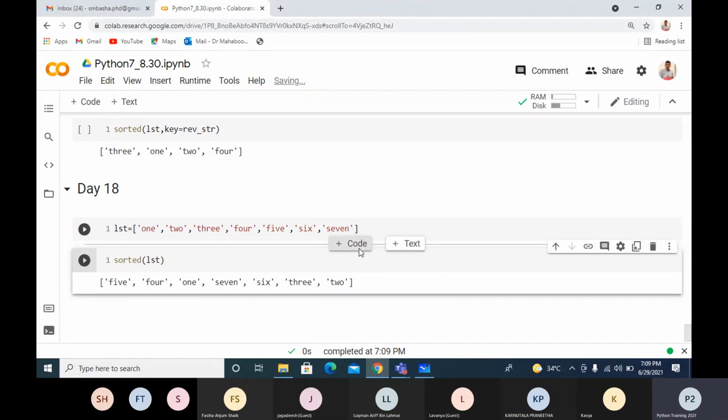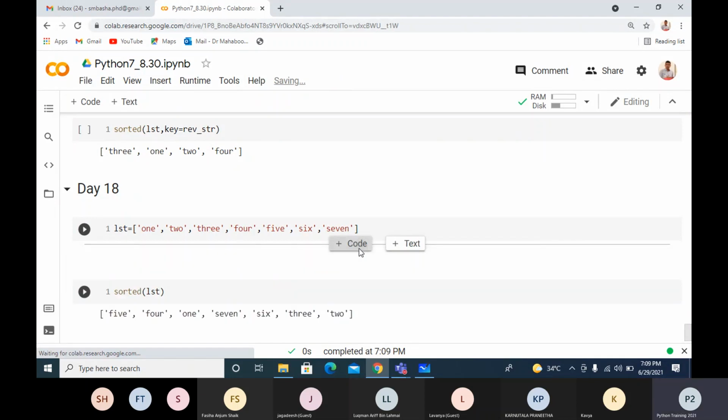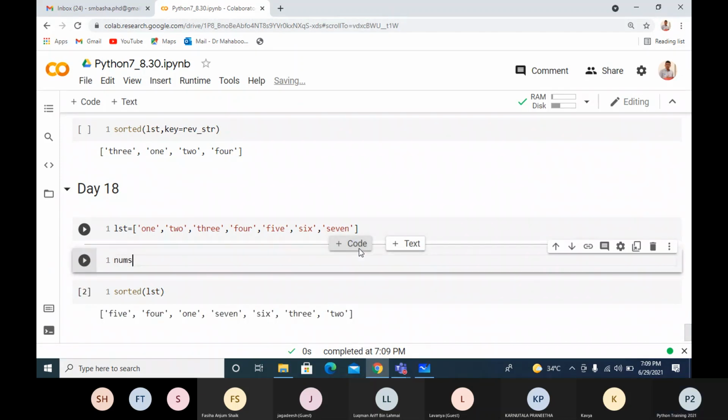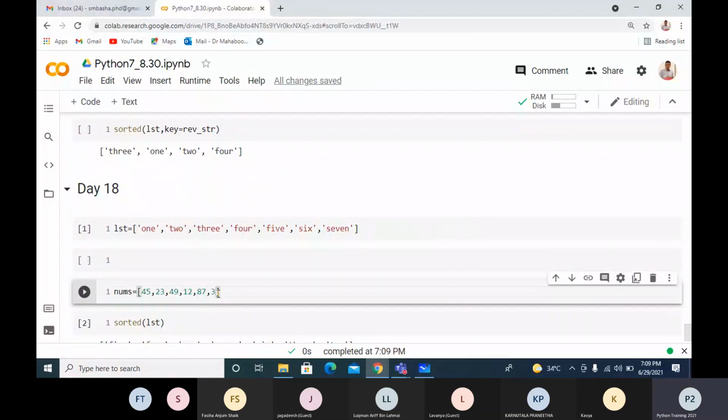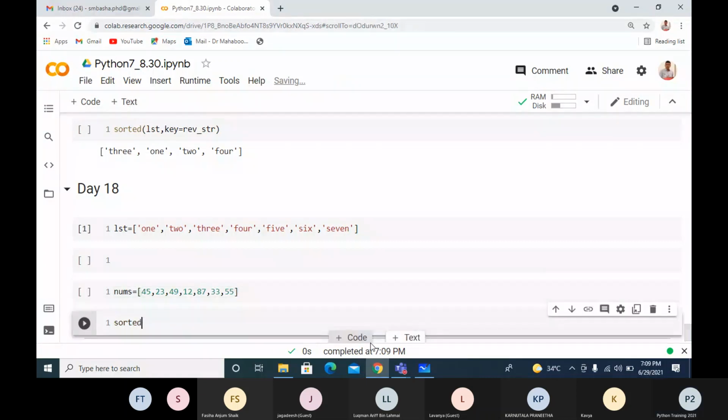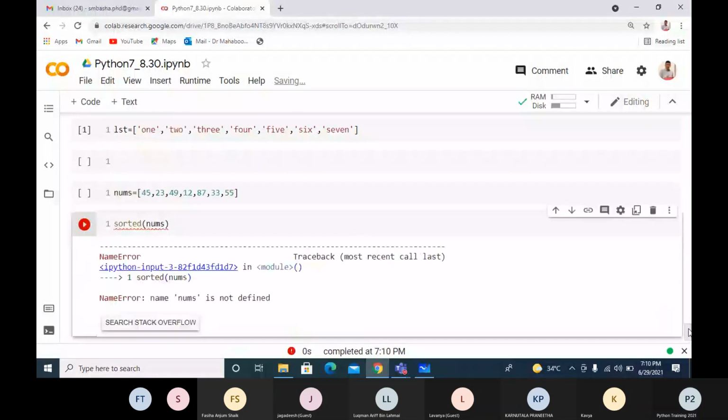Now, suppose I take one more list, nums. I'll take 45, 23, 49, 12, 87, and 33. So if I have a set of numbers and I sort them based on the value, it will sort them numerically.